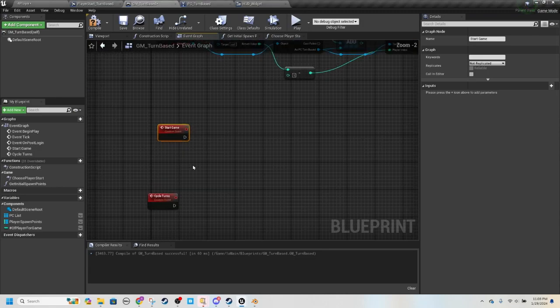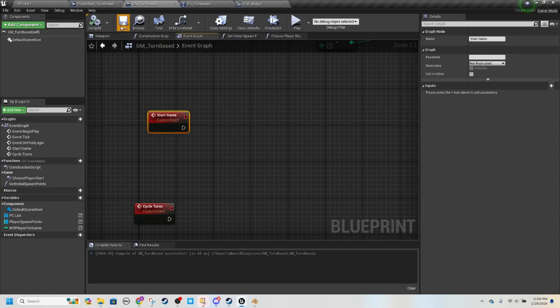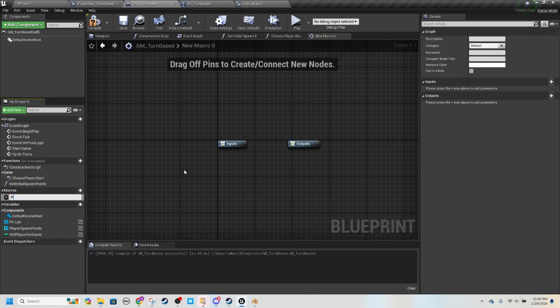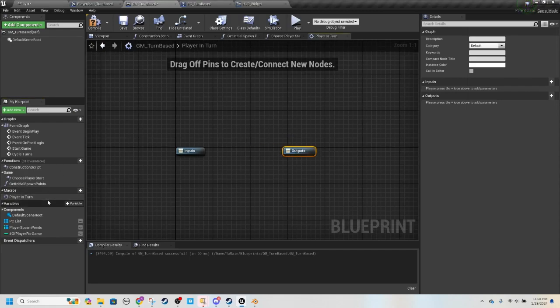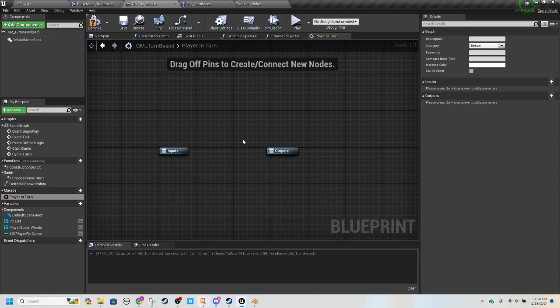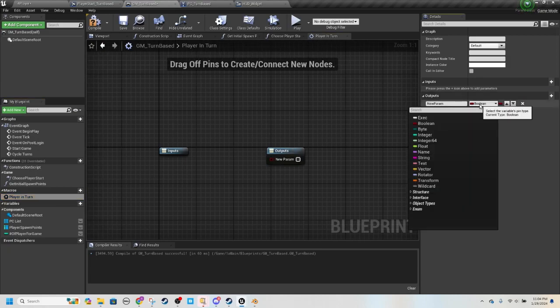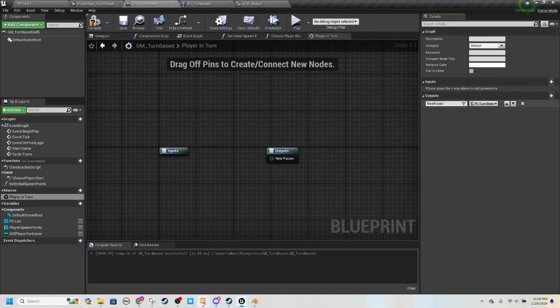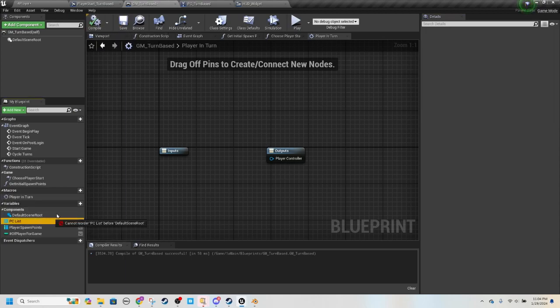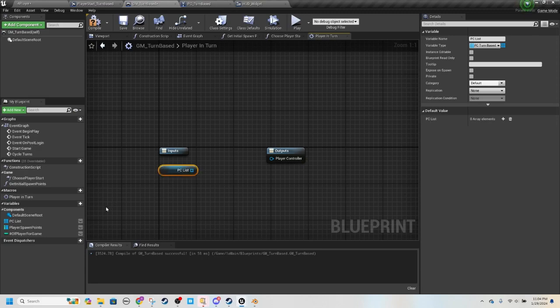Okay, and then for our start game, we're going to have to make a macro for this. So this macro will be called player in turn. And I'll pull this up. Okay, relatively simple. And for this, we're going to have an output, and this will be the PC turn-based. Let's call it player controller. So we're going to get which player is currently active for their turn.